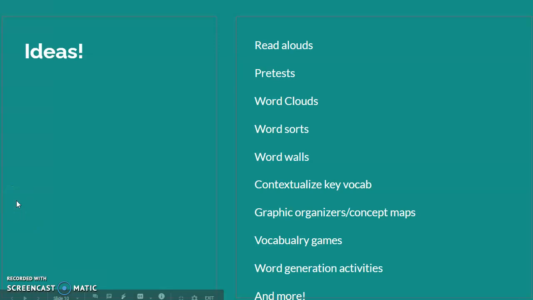Some ideas for language development are read alouds, having kids hear what you're saying, pre-tests with partners or individually, and word clouds. This is using things like Word Bubble or Wordle, where you put a whole bunch of words from the text in there. Word sorts, like categorizing words or phrases into groups. Word walls that students can utilize when they're writing. Contextualizing key vocab, like selecting several key terms that are critical to understanding the lesson and defining them within the context. That really helps them develop a schema.